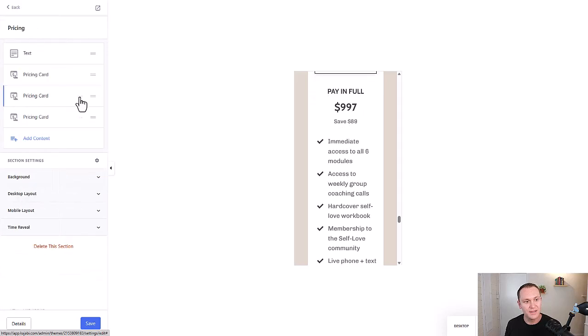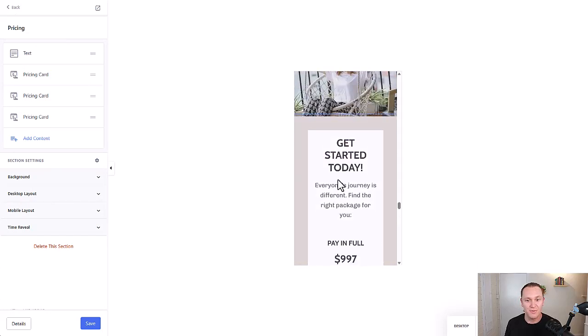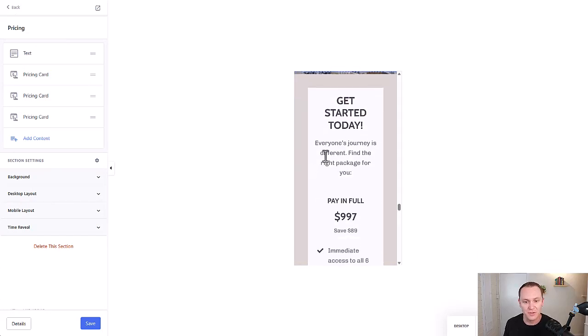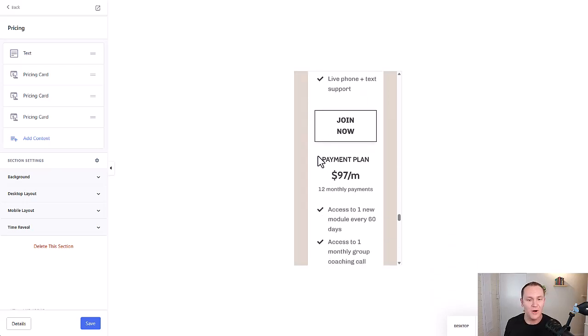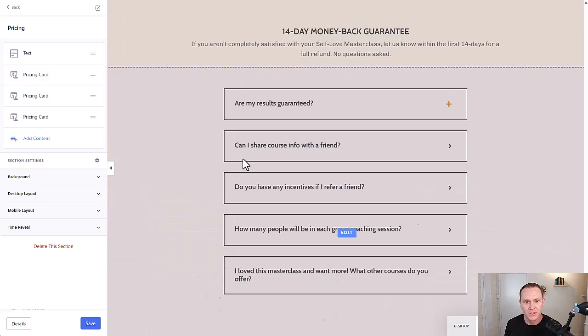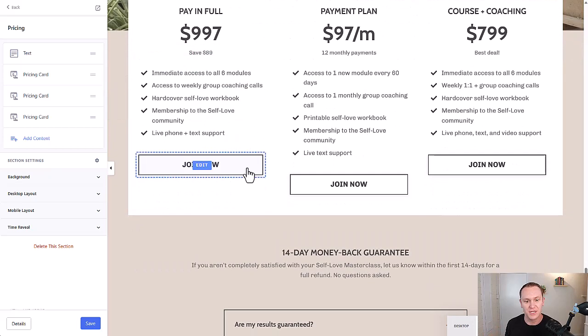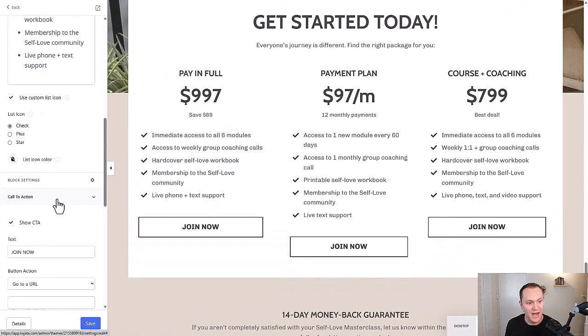The pricing and the pricing card, we'll put that to the top. Ideally, we want people to pay in full. So: get started today, paid in full, and they're like, oh man, I don't know if I can afford that. And then they come down to the payment plan option. Ooh, that's really cool. It allows you to really see the real look and feel of what your sales page is going to be like. And then click join now.